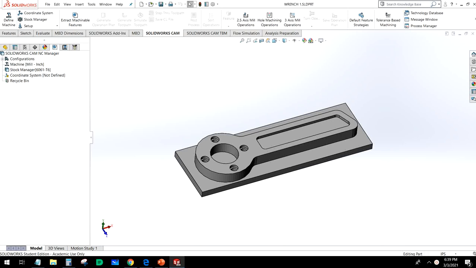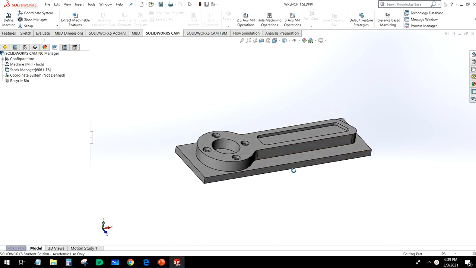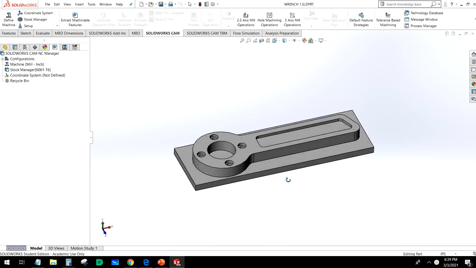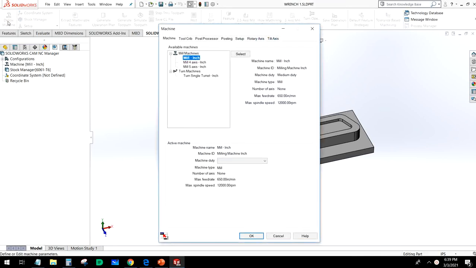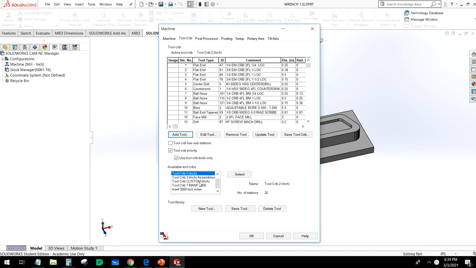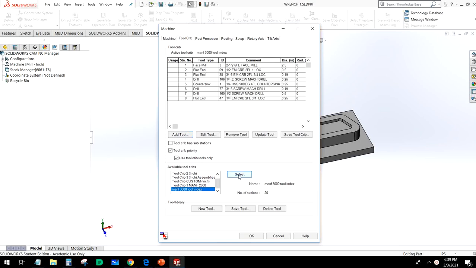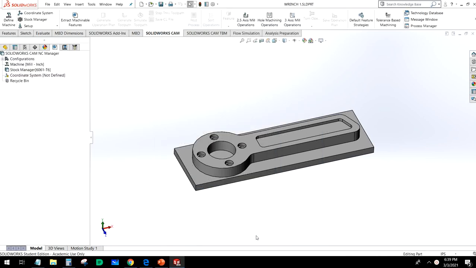Okay, welcome back everyone. So now that we've gone ahead and set up our custom tool crib, what we're going to do is use that tool crib to generate the tool paths to cut out this wrench. So we're going to start this like we start all of our other models. We're going to define the machine, mill inches. And we're going to go to tool crib and make sure we select that new tool index that we just built. And we're going to select OK.